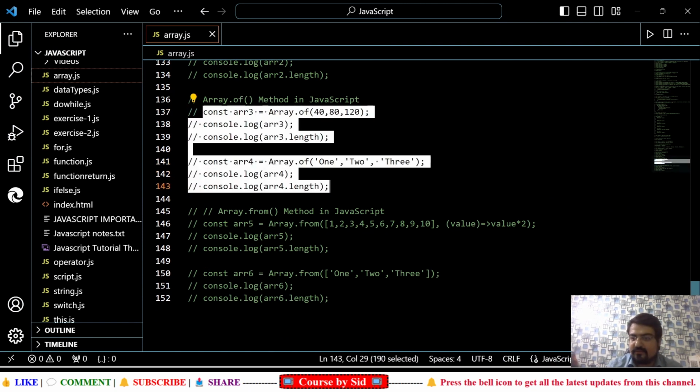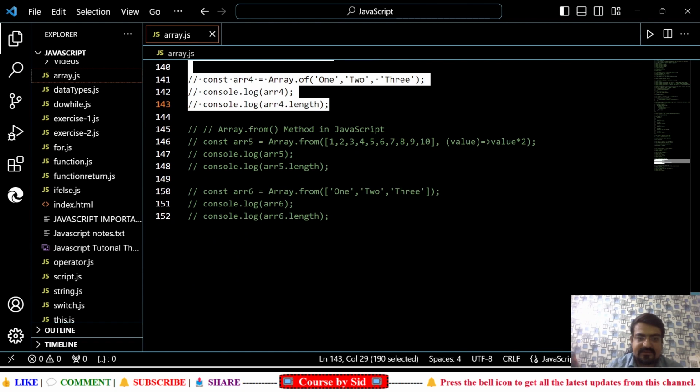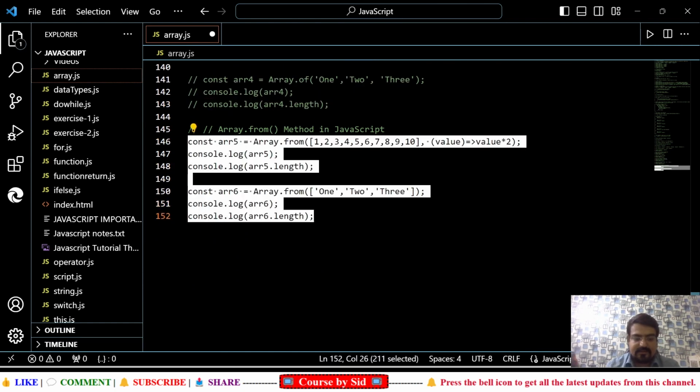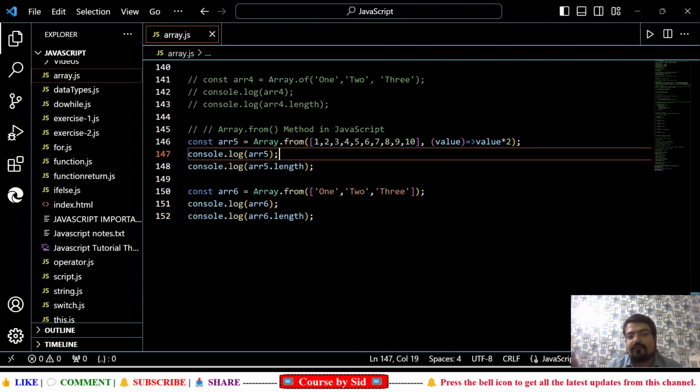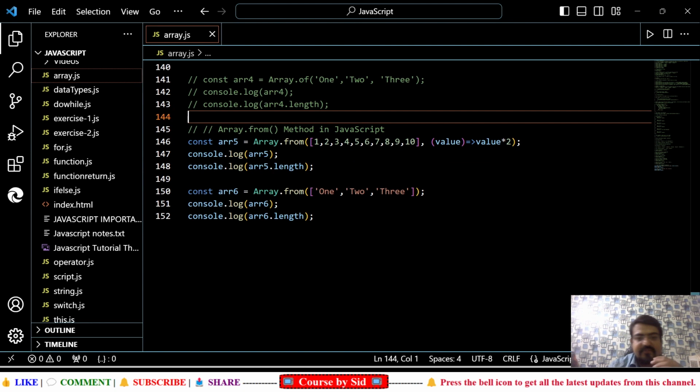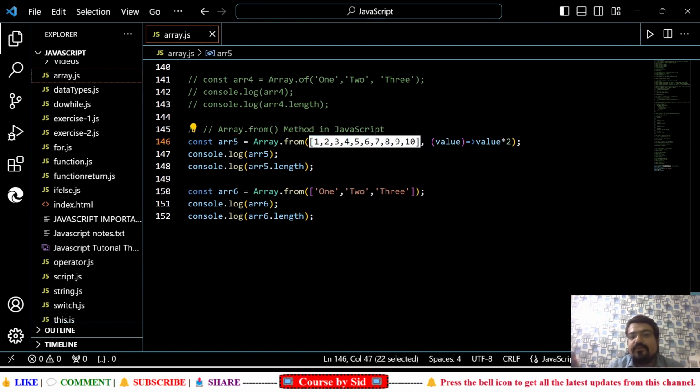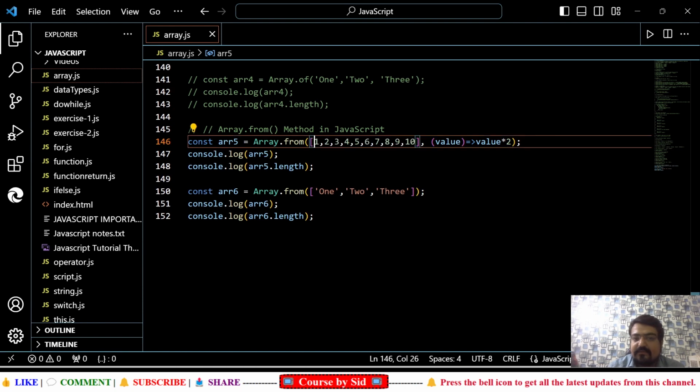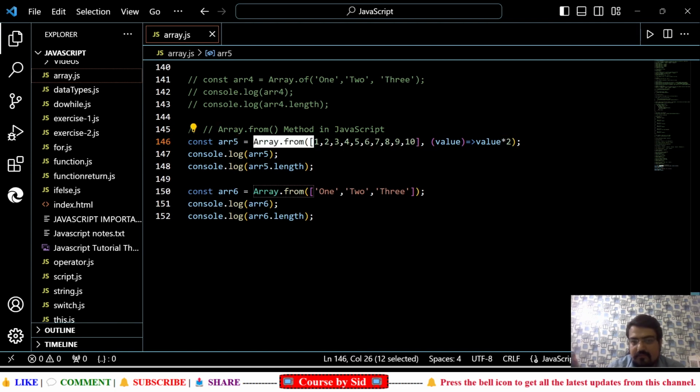First of all, I'll comment this out, and I'm going to consider this code and explain this Array.from method in JavaScript. When you are creating an array with the Array.of method, let's say you have this number array and you want each and every item in this array to be multiplied by 2. So you're going to use this Array.from method.